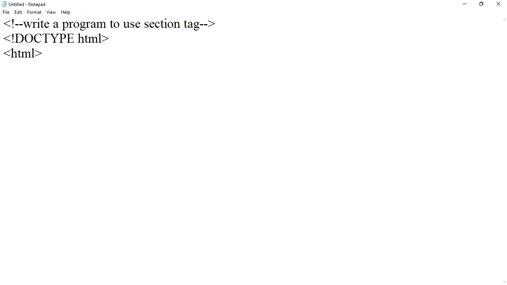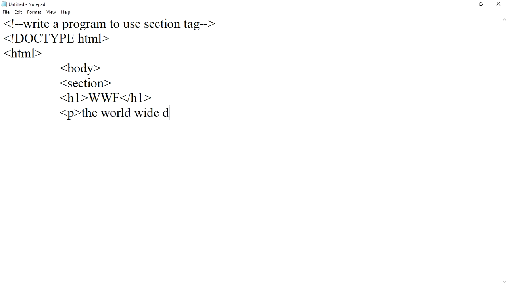We'll use HTML tag, body tag, section tag, h1 tag. Now we'll end h1 tag. Now p tag means paragraph tag. Now we'll end p tag.